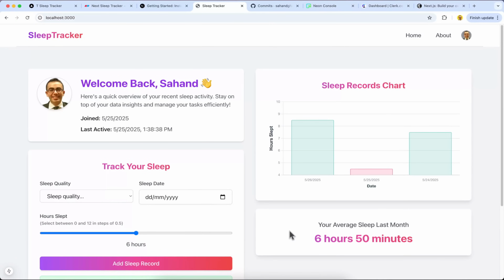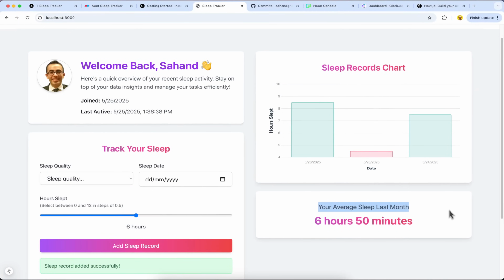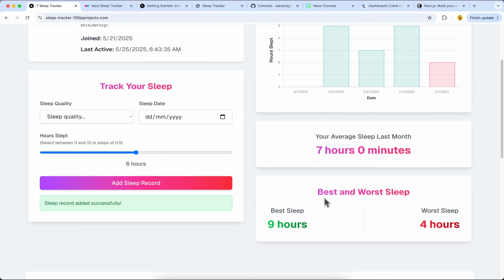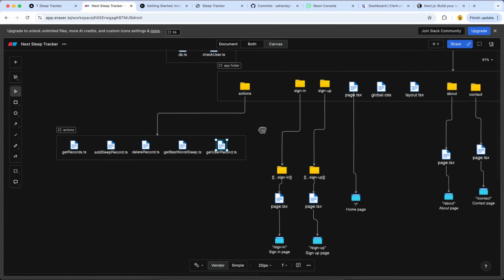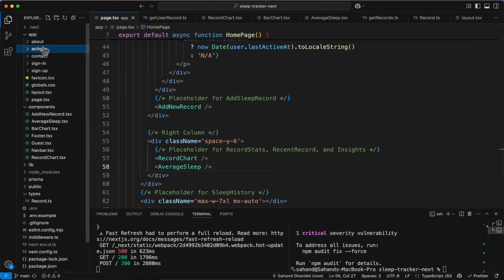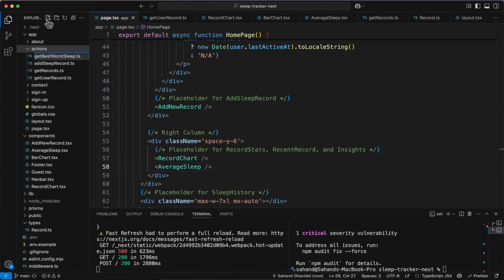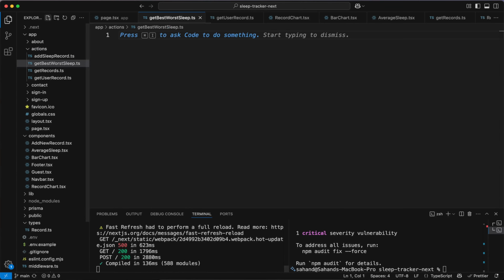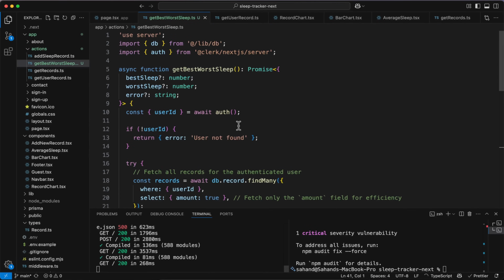All right, welcome back. In the last section, we completed the average sleep last month functionality, and we added this one to our dashboard. In this section, we're going to work on this best and worst sleep. If you look at the eraser, we know that now we will need to add another action to get best and worst sleep. So let me just grab the name. We go to Visual Studio Code. I'm going to create another action, getBestWorstSleep.ts.